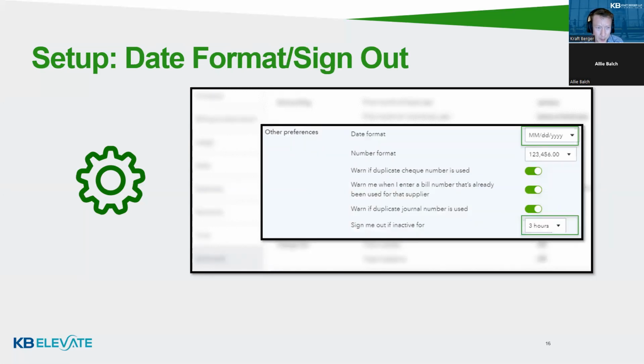Two other really quick items. We like the month-day format, so make sure that you've got a format that works for you. And this second one, sign me out if I'm inactive. The default is 1 hour. If you're doing some catch up or whatever, you just don't want QuickBooks to kick you out, especially if you get distracted and jump into something else. So we suggest changing this to 3 hours so that you don't get prompted to sign in again.